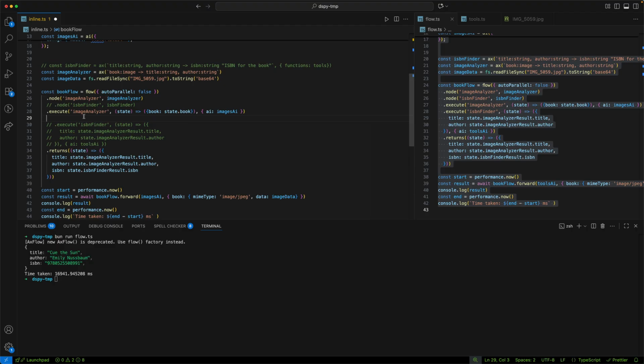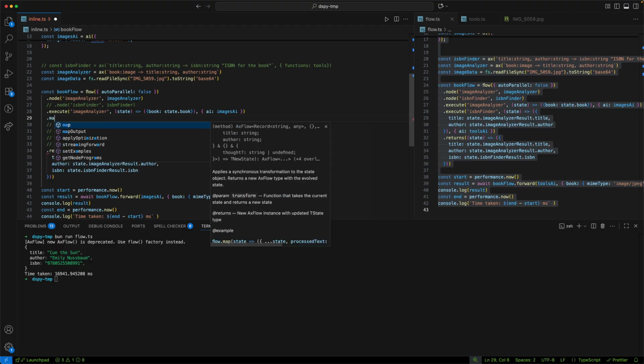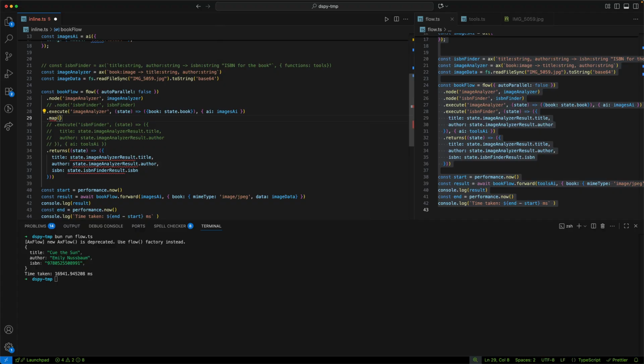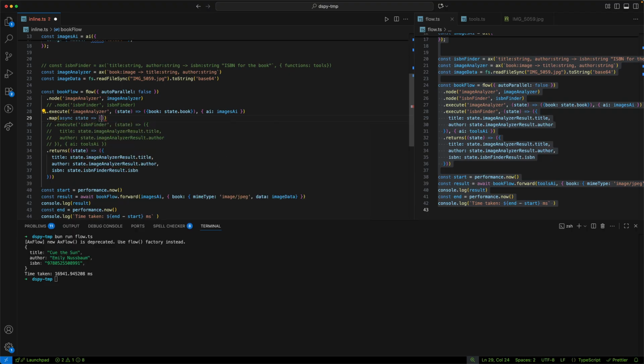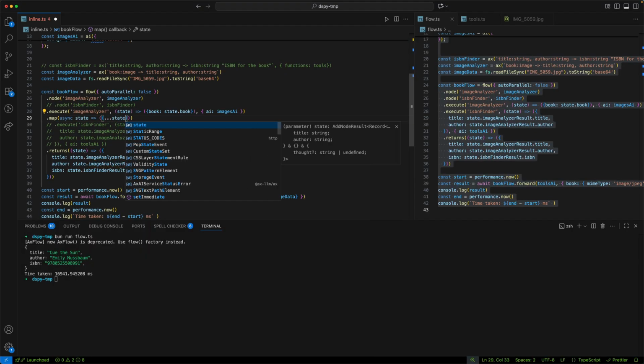So here, in order to run our own function, instead of node or execute or returns, we're going to drop in map. And map is for taking in the state and returning a new state anywhere you would like. And in our case, we're going to be doing an async function. It's also good for making API calls or whatever you might need to do. So I'm going to say this is going to be an async function, takes in the state, and it's going to return an object with the state.